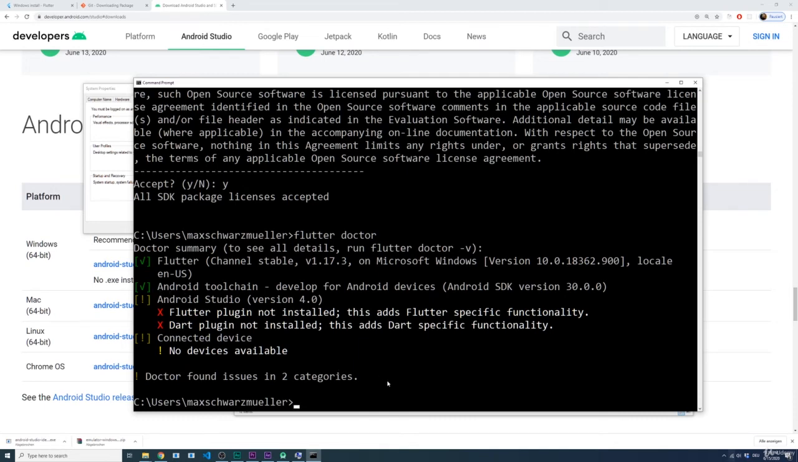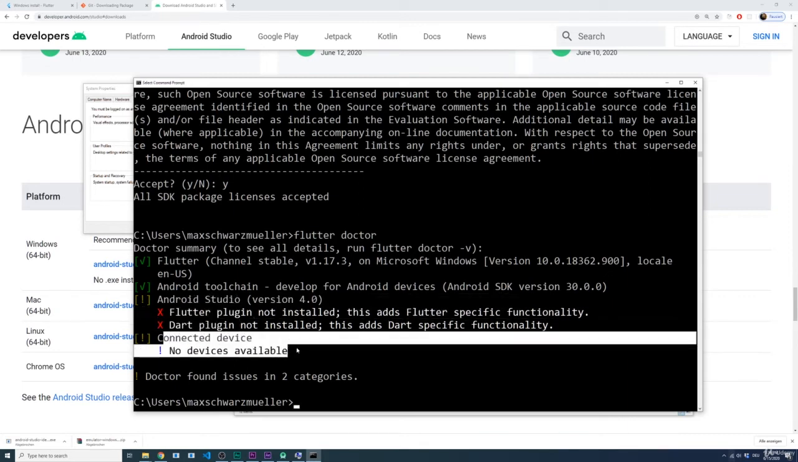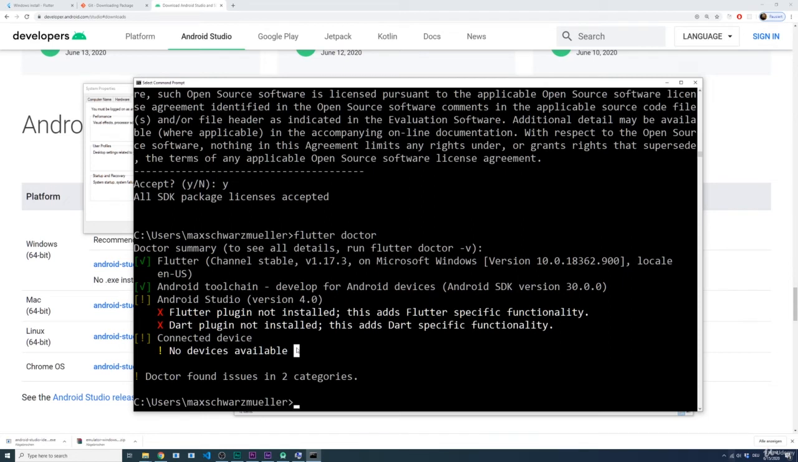Now I'm still getting a warning here regarding the Android Studio setup, but we can ignore that because we're not going to use Android Studio to write Flutter code anyways, and this warning is only related to us writing code in Android Studio. We'll use a different IDE for that, and I'll show you how to set that up in the next lecture. So we can ignore this output here. And now regarding the connected devices, we indeed have no connected devices yet. We have no device to test our application. So that will be the next step.